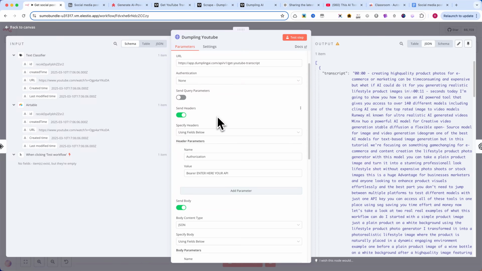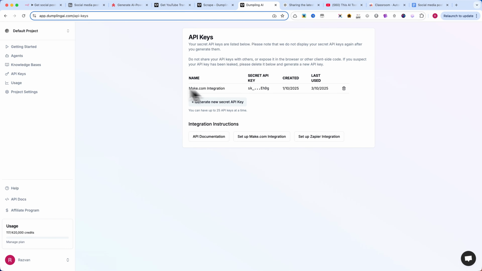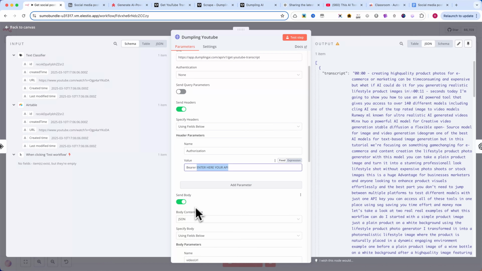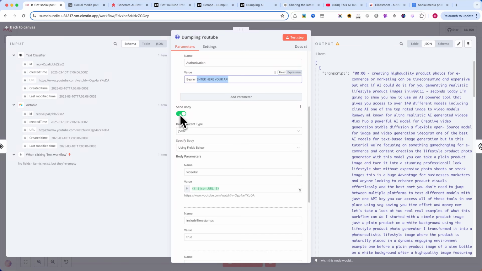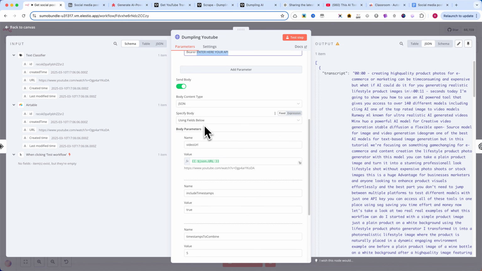Next, enable send headers and add an authorization header. Name: authorization. Value: bearer, then your API key. Make sure to replace "your API key" with your actual API key. Enable send body, set body content type to JSON, and specify the request body as follows.